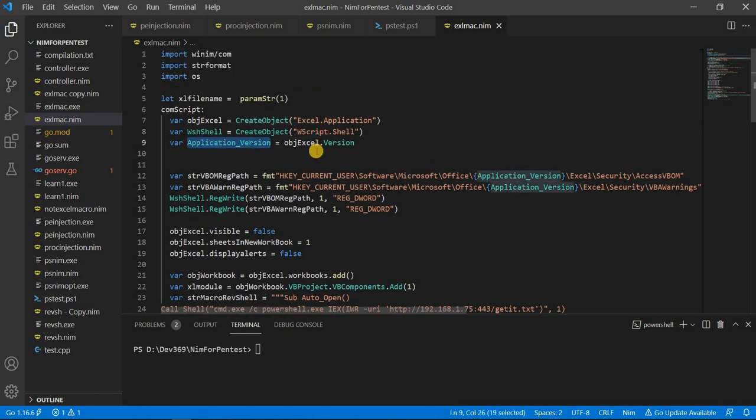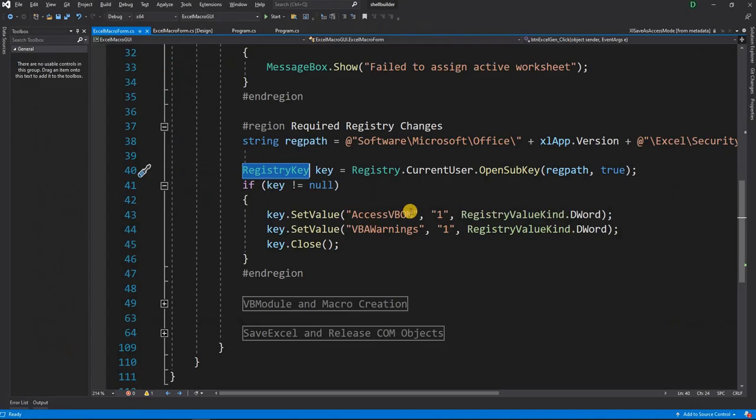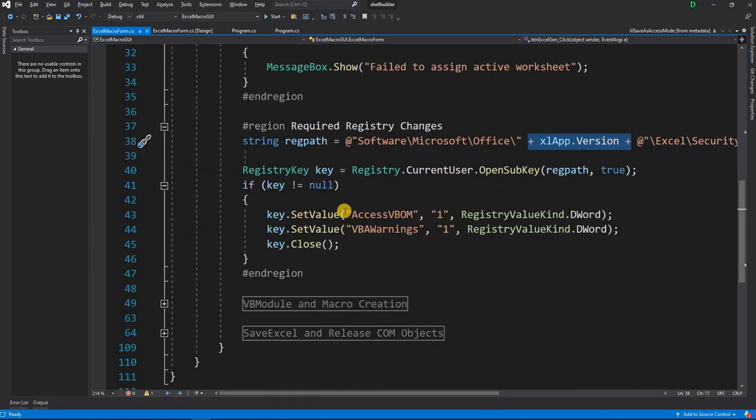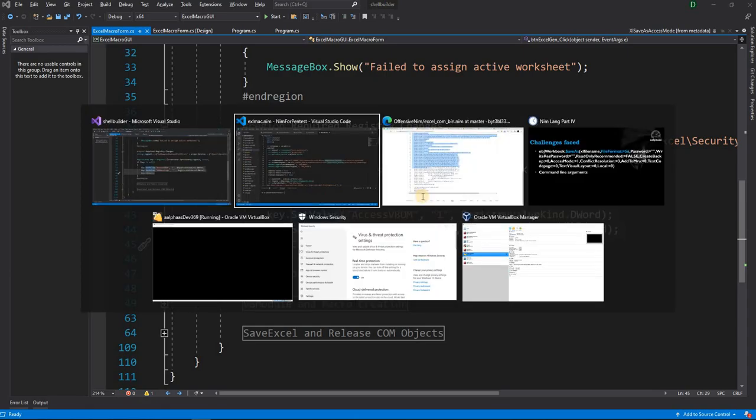And we just put the application version. See here, the VBOM registry path. Here we put this format if you want to put the actual value inside the string. So the same thing we did, hope you remember that. We just directly add the Excel app version on the registry path, and we changed the values of these two registry entries.